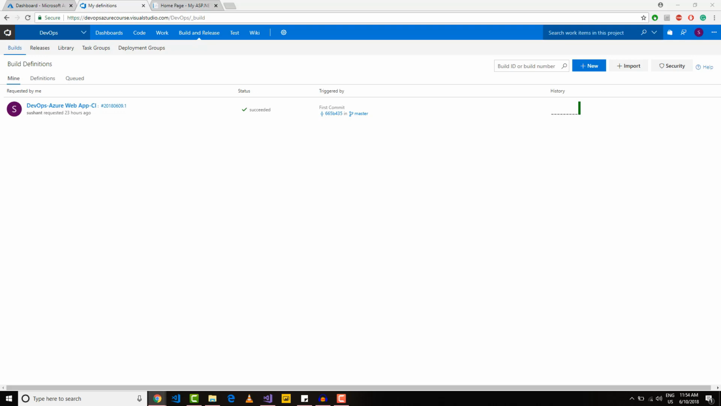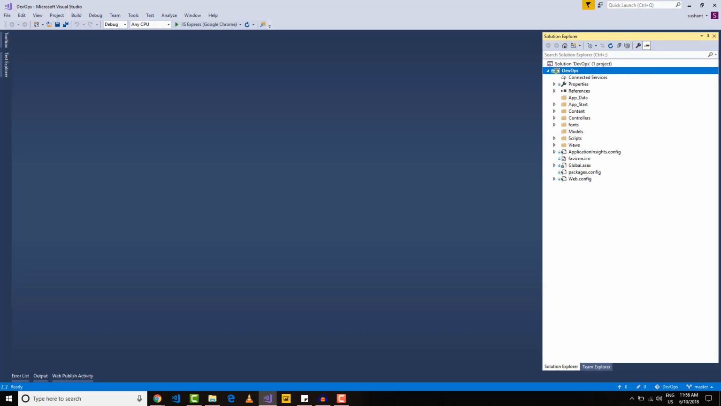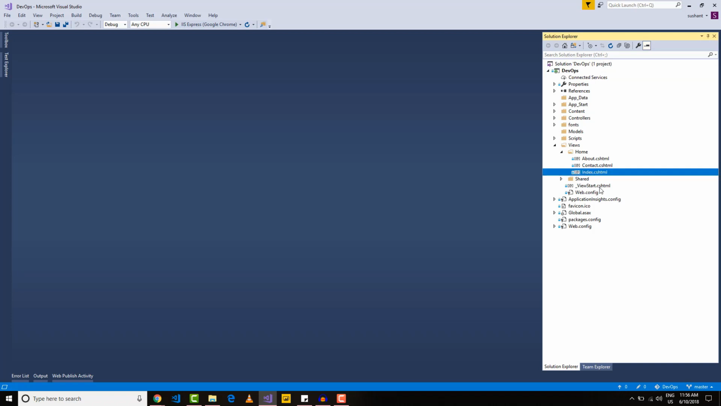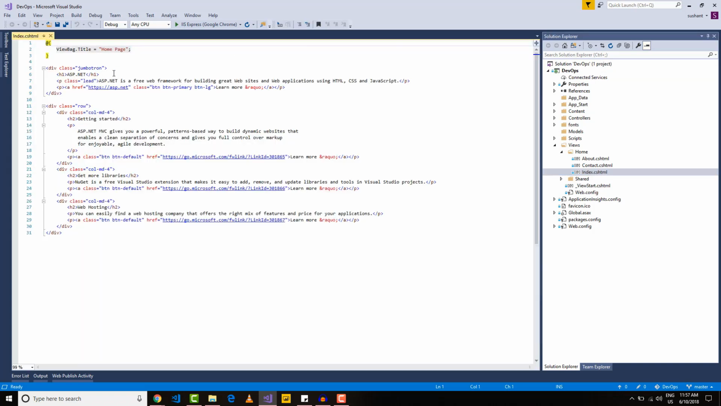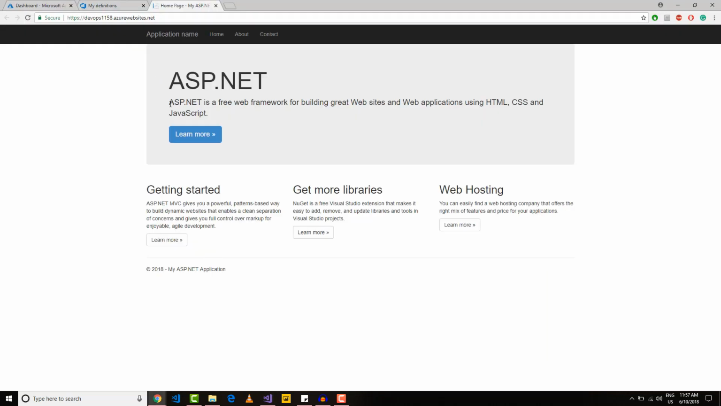Let's first update some changes in my Visual Studio. In Visual Studio, let me go to Views and Home and open the index.cshtml file. Within this index file, let me change this particular text. I will change it from ASP.NET to ASP.NET Core. In our application, the change will come over here. So I'm expecting to see ASP.NET Core here once the build is successful.